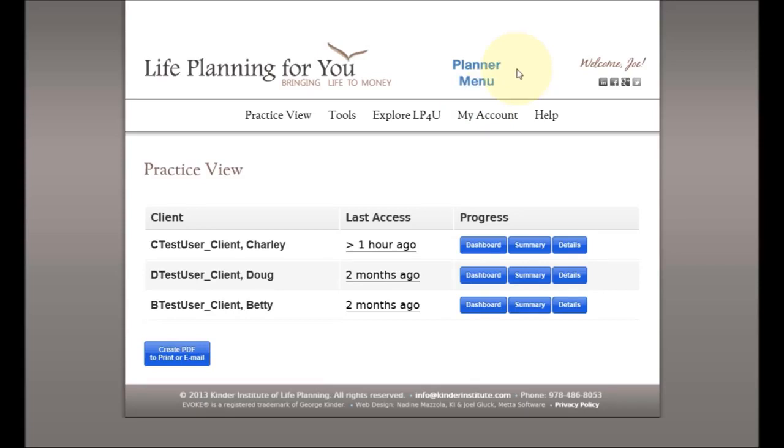The Planner menu up at the top here lets you know that you're logged into your planner account. The Planner tool incorporates with your current Evoke process and gives you new tools to manage your client's Evoke experience. Let's take a look.